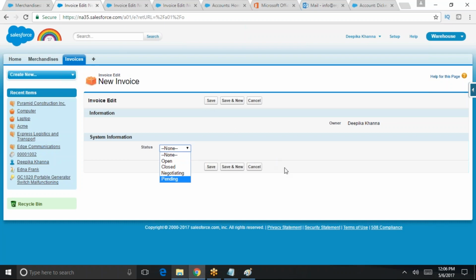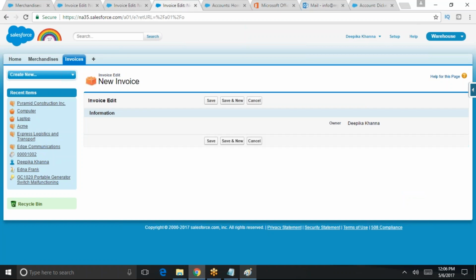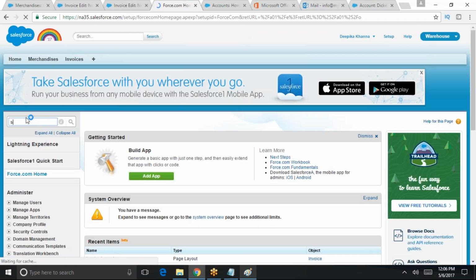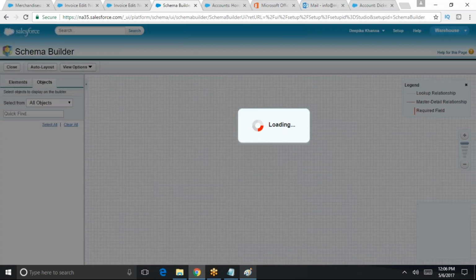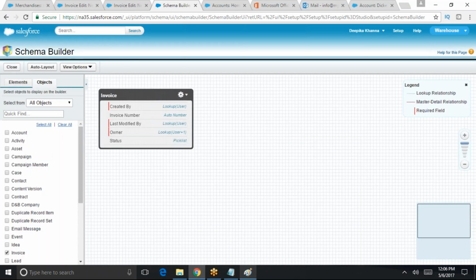Because whenever you add fields in the schema builder, this is the problem. You have to manually come to the page layout and set up the fields, drag and drop the field to the page layout, and then you'll be able to see it. Is that clear? Yes. So going back, let's quickly add the rest of the fields. You'll go to the schema builder and select the invoice object. Okay, so are there any other options that I need to add? No.